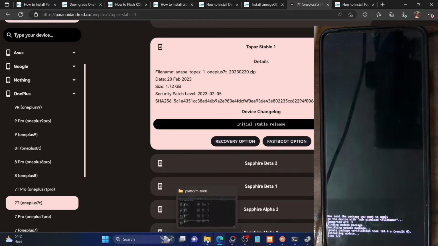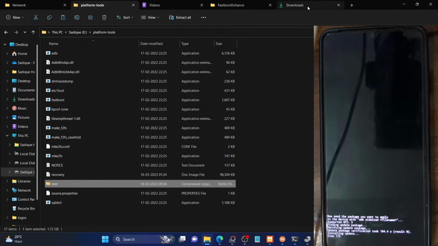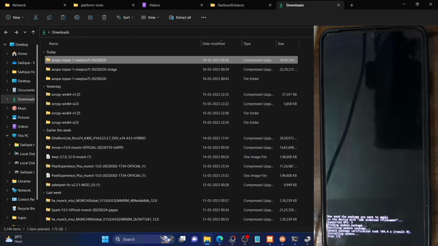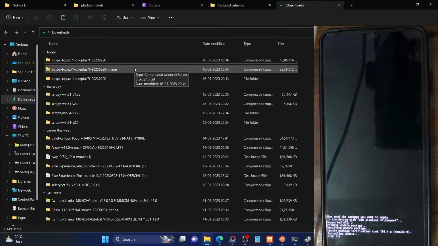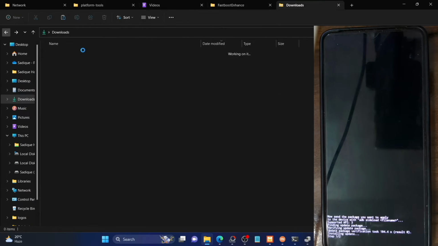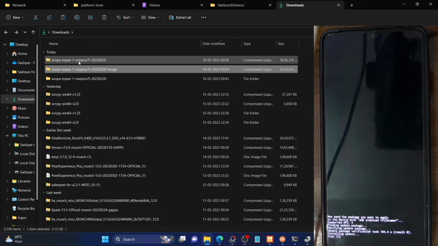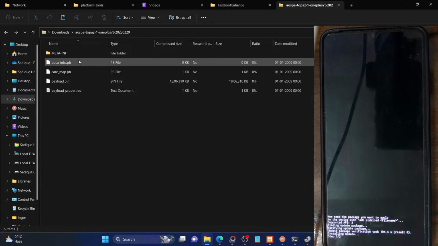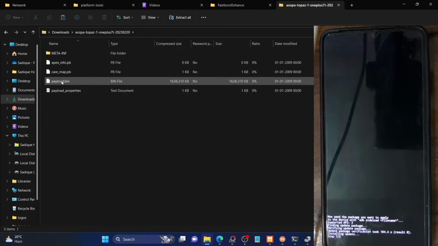To differentiate between both these ROMs, once you download the ROM, in the fastboot ROM, you will have an image keyword next to it, as you could see. Whereas in the recovery ROM, there will be no image keyword next to it. Moreover, in the fastboot ROM, you will get the files in the partition.img format. As you could see, this is the fastboot ROM. Whereas in case of the recovery ROM, you will get the payload.bin file, as I've shown you before. So this is the recovery ROM, and recovery ROM has the payload.bin file.